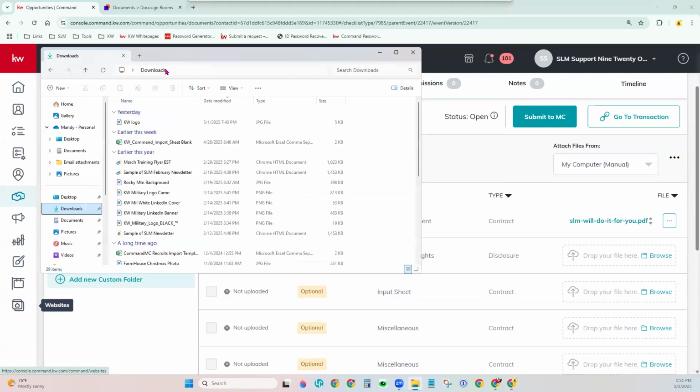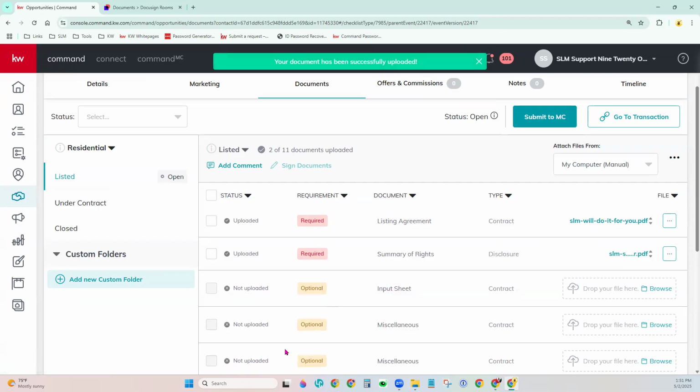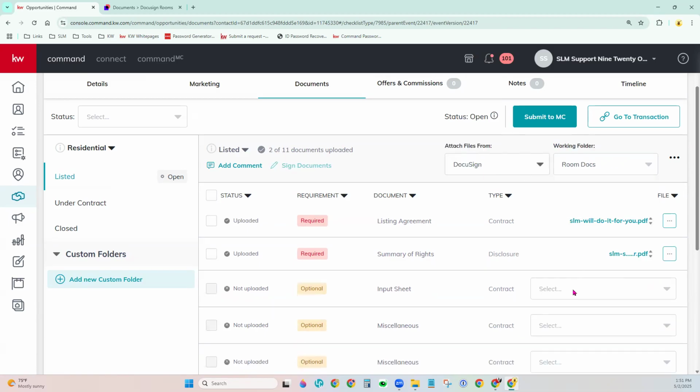I'll show you that here. So this is our device here in our files. You can simply drag and drop it over into your opportunity and upload it that way. Remember when I said it was important to make sure DocuSign or Dotloop was linked to your Command before creating the opportunity? The importance of that is to make sure that it's synced together. That's what allows you to pull documents directly from DocuSign right here and just choose them out of a list, instead of having to manually download them from DocuSign and manually upload them from your device. It just saves you a step.